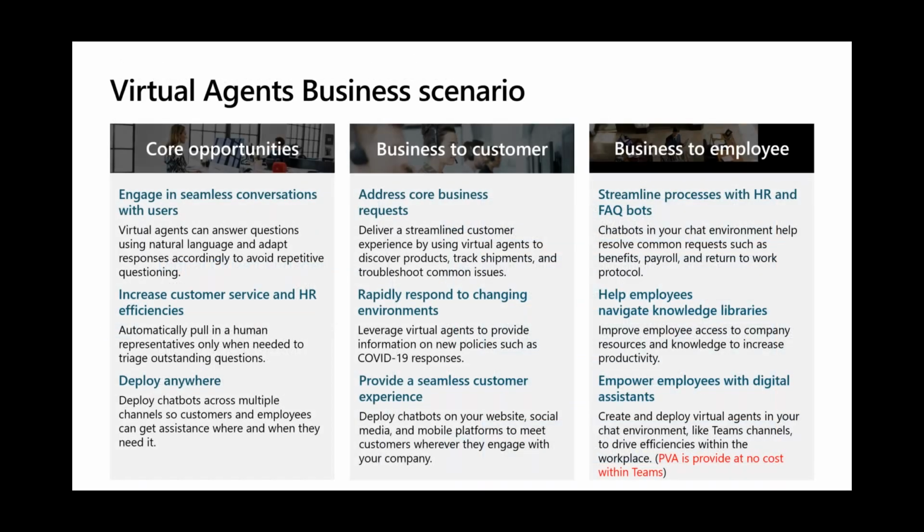And I think just to recap then, if we look at the business scenarios that you could look at, John outlined the core opportunities. He showed you engaging seamlessly over conversations with users. We can increase customer service and your HR efficiencies. You can deploy these bots anywhere. And this is what we're seeing. This goes to the next two slides, the next two areas.